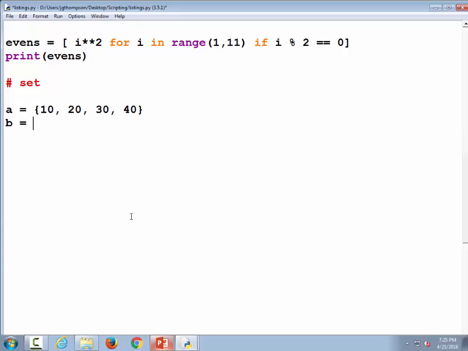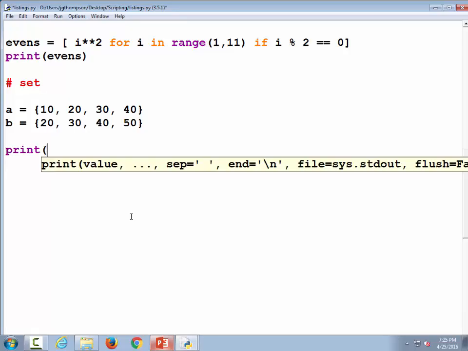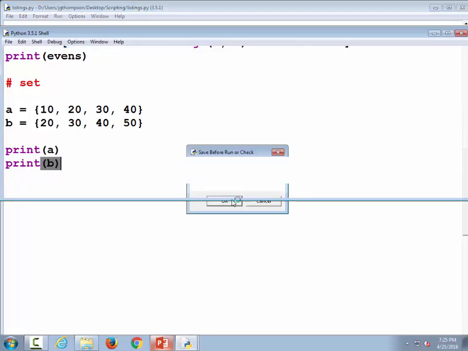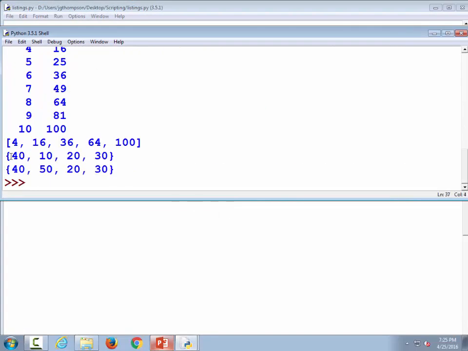And then another one, which has the values 20, 30, 40, and 50 in it. Now I want to unite those sets. Well, firstly, let's just print them and see, are they in order? Did it just create some random order when we ran it? Yeah, look at that. Look what it did: 40, 10, 20, 30. 40, 50, 20, 30. I don't know how it's generating that order, but it's an unordered set.